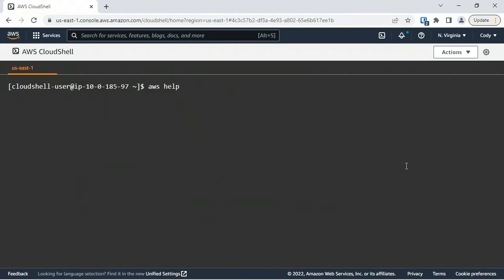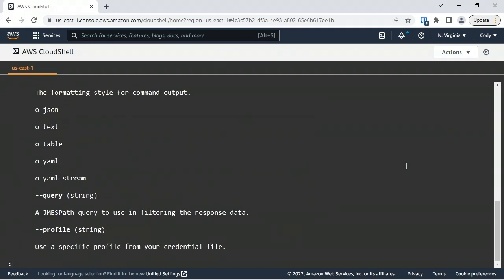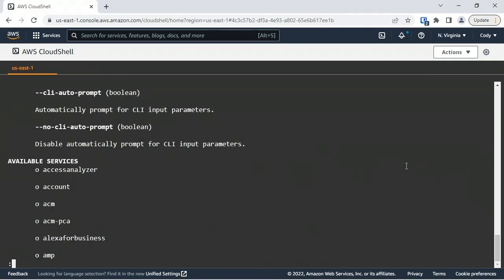help. So if I don't know what my starting point is with the command line syntax, other than reading the AWS documentation, I could also use the built-in help system. So as I go down through the help screen, I'm looking for available services where I have an alphabetized list of next-level commands, because the AWS CLI syntax, as we know, is a hierarchy. So after AWS, what would the next level command be?